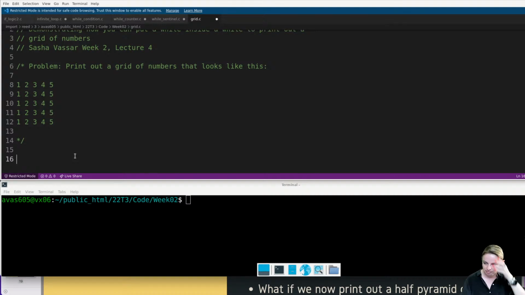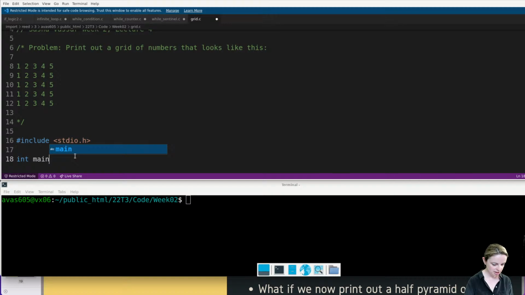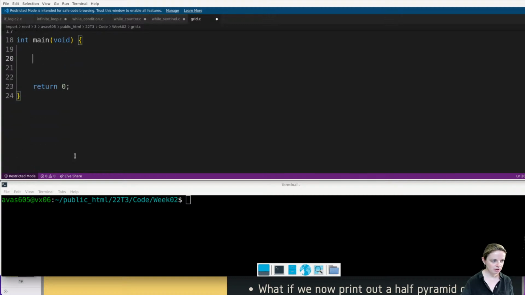Okay, so someone's saying when n is less than or equal to 5. Sounds good. So I'm going to #include stdio.h and then int main(void). Okay, I know I can print out that 1, 2, 3, 4, 5.